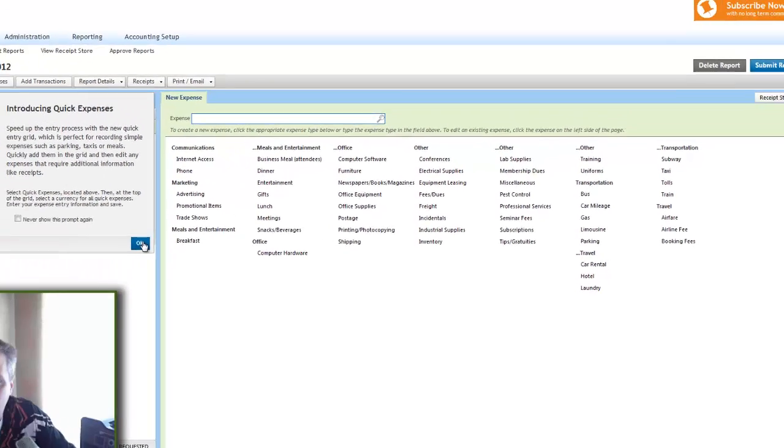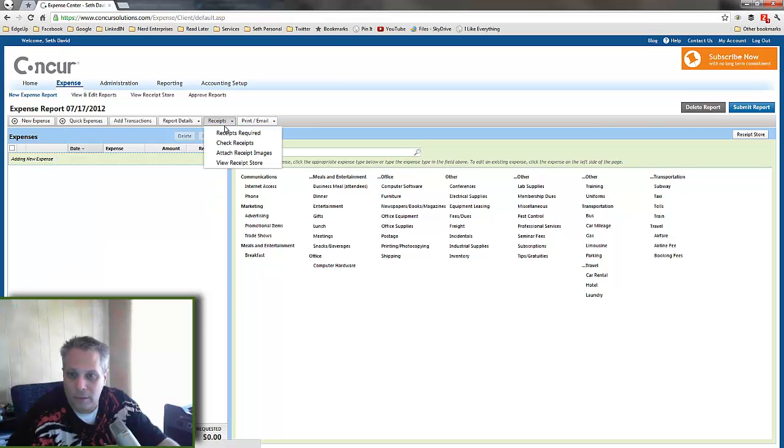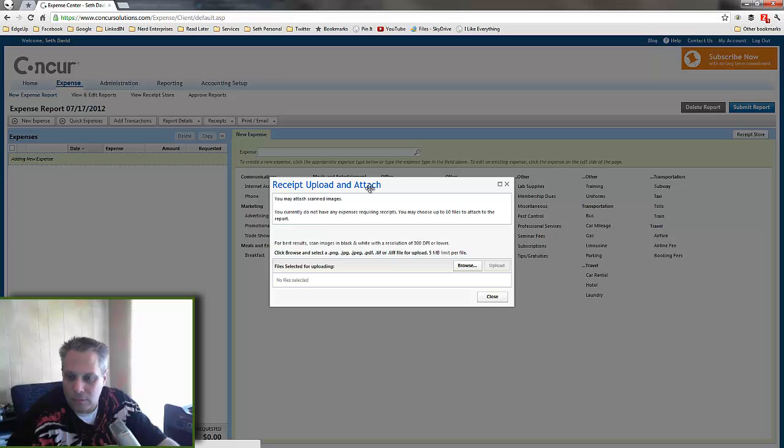Of course, what I'm looking for now is how do I get the scan of the receipt in, right? So let's go to receipts here. Receipts required. Check receipts, attach receipt images. So let's do that. Receipt, upload and attach. I can browse. So basically at this point, I can take a snapshot of the receipt with my phone. But let me see something. Let me see if Concur has a phone app so I can take a snapshot of my receipt and have it import right into my account.